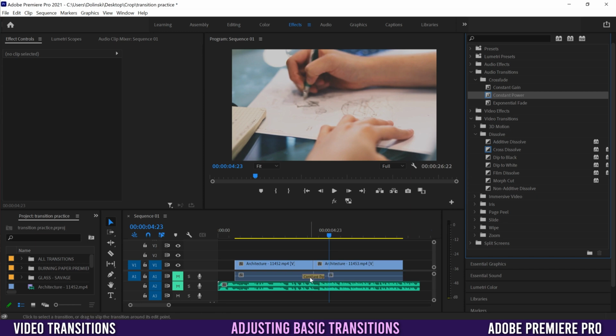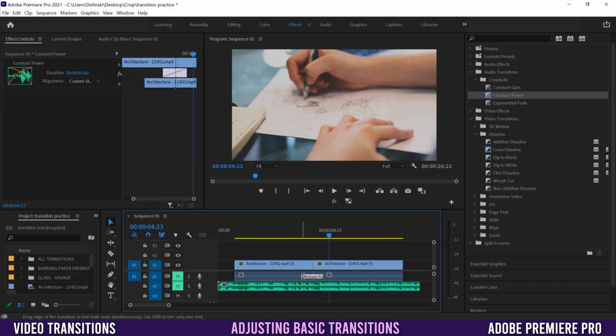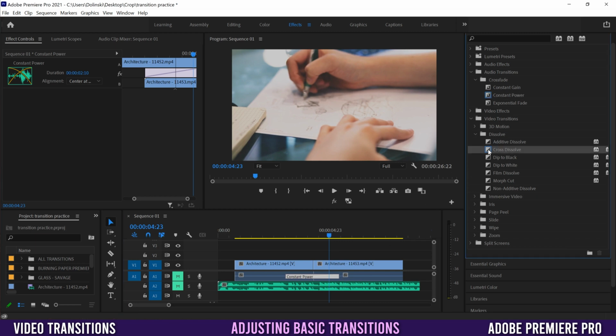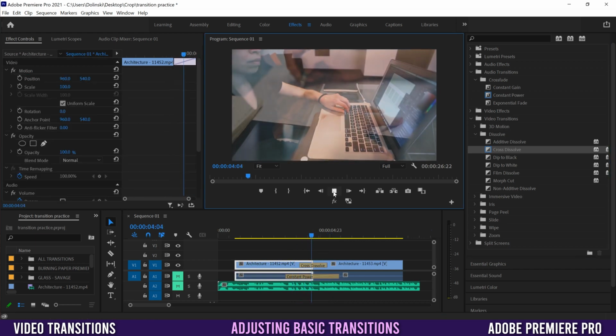So you can see that we can also click on it once it's in and move it left and right to wherever we want, or even go to the edge here and shrink it down to make the transition happen quicker, or expand it out so the transition takes longer. I'm gonna go up here and drag a cross dissolve onto the video side so we can start seeing what that looks like. So this is the regular cross dissolve.